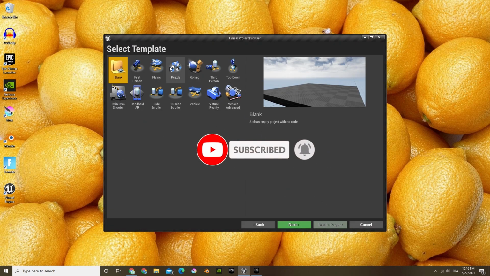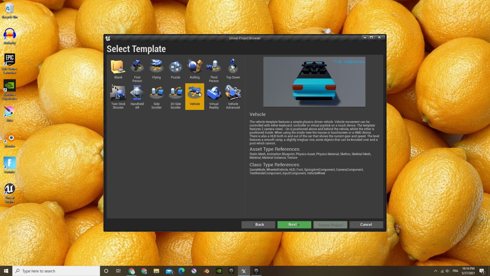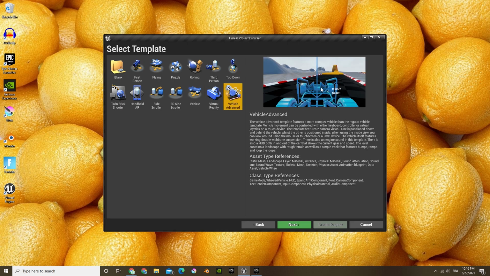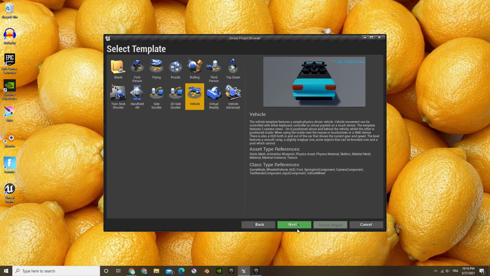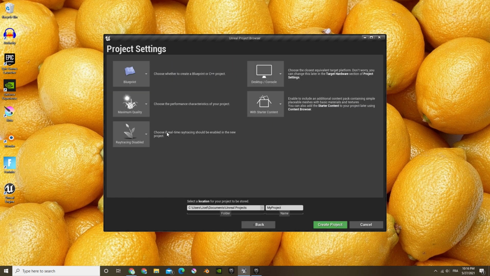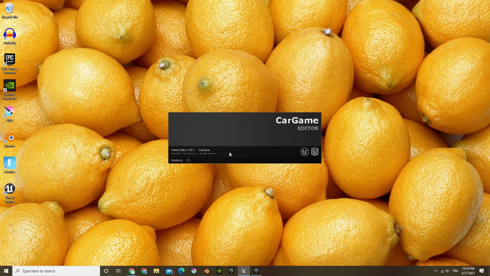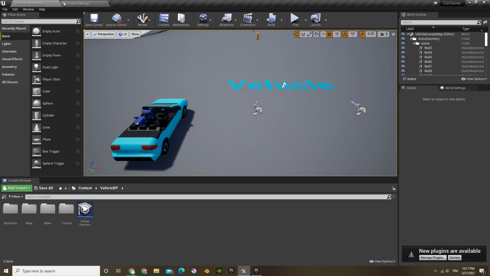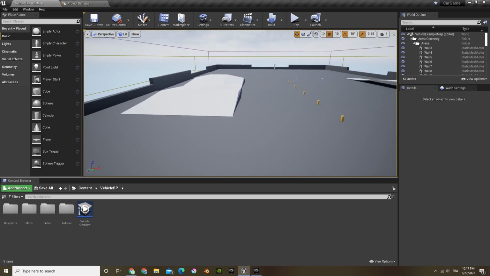So first off, we'll start with a car vehicle template. Now here there's the more advanced one with springs and other kinds of contraptions, but we'll just stick with the normal vehicle one. Now you'll want to have the starter pack on, and we'll just name this car game. Let it load for a second. There you go. So, Unreal gives us a good little starter here.